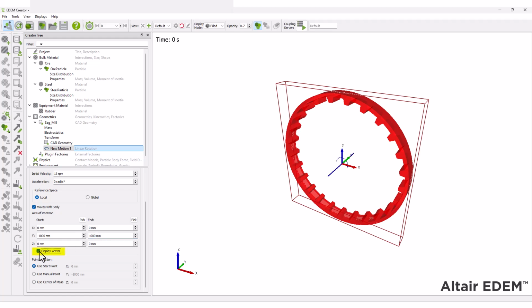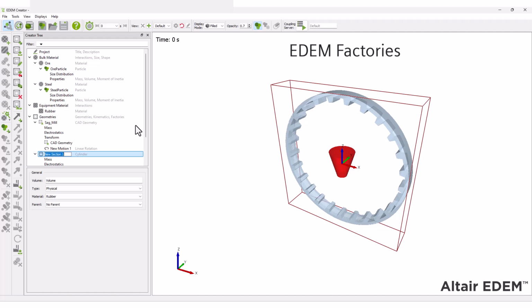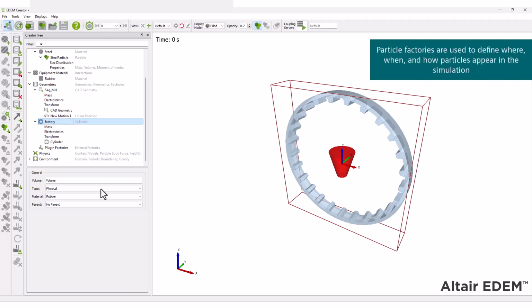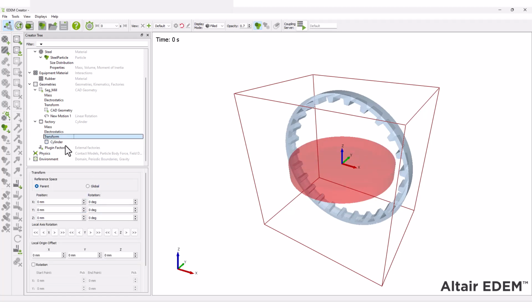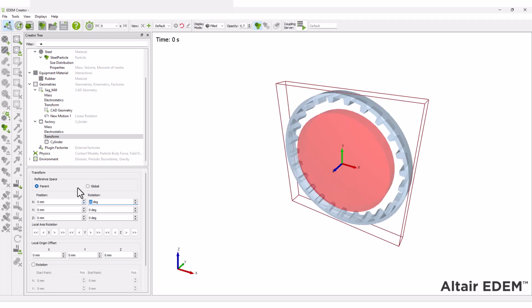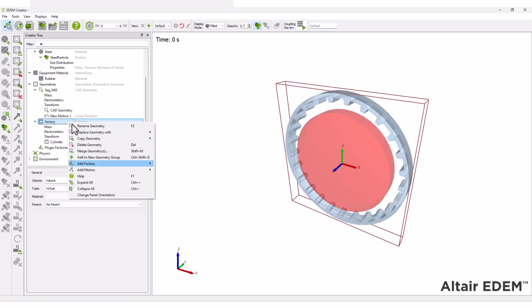To generate particles in your simulation, you need to create a particle factory geometry. For this tutorial, add a cylinder geometry and set its type to virtual. Select the transform subsection and set the X rotation to 90 degrees. Add two dynamic factories to the cylinder and name them accordingly.